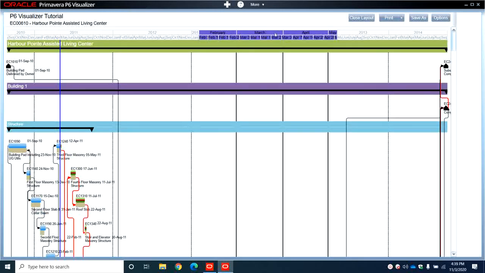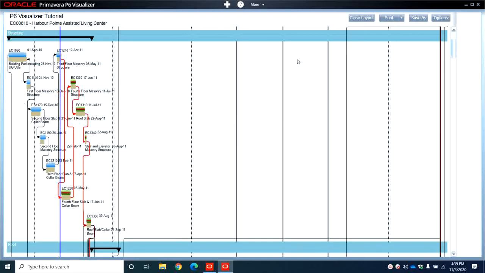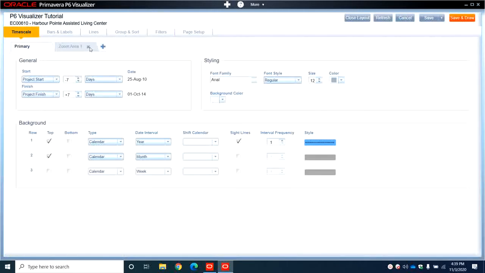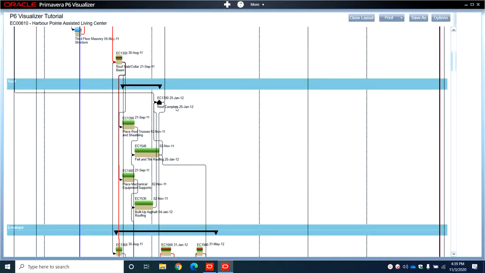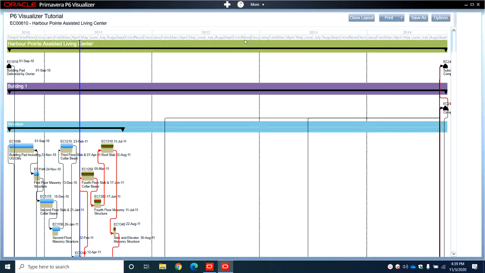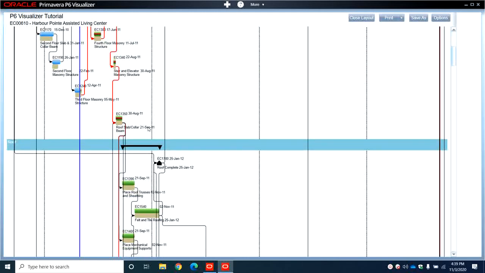So this is the zoomed area. It's in violet color, and you can see here the weeks are shown. But in our case, we will remove the zoom area, and we will show the full schedule, a 4-year schedule, in one horizontal sheet. So we removed it, and now we can see from 2010 up to 2014 and all of the activities.